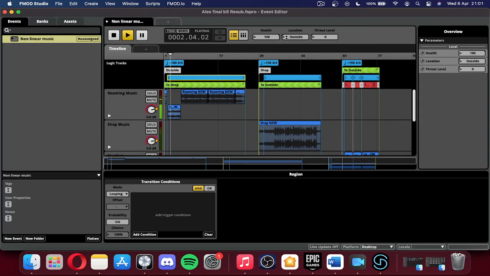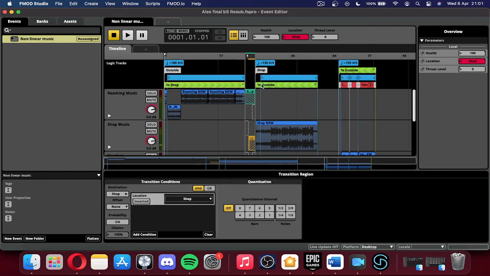Turn this down so you can actually hear me. Now if we were to change the location, think of that as simulating the player moving. You can hear the music start to fade out, and then the shop music starts playing. All I did there was add this little transition region, which is altered by my location parameter. When the shop parameter is activated, then this transition is activated.